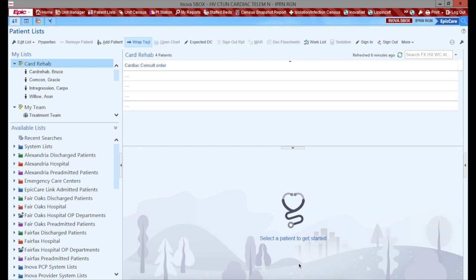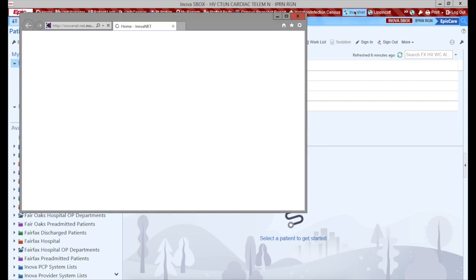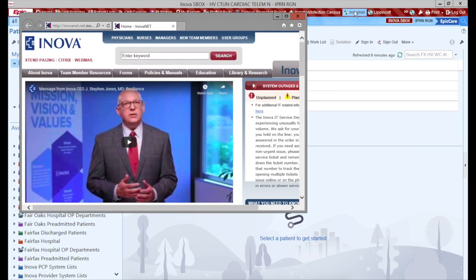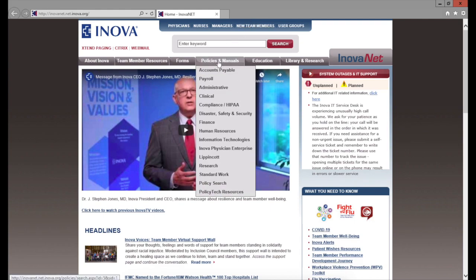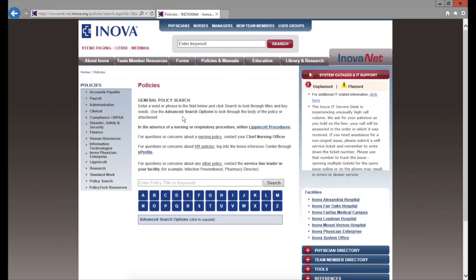I'm going to show you how to search for a policy. If you're in a room and you have Epic pulled up, you can pull up INOVANet by clicking at the top. You should have in this top bar an INOVANet link. So if you click on this and then go to Policies, you can click on that tab and it brings up a search option.